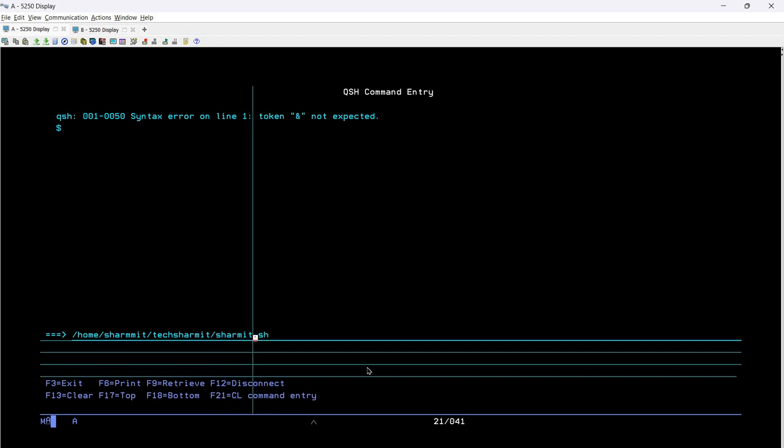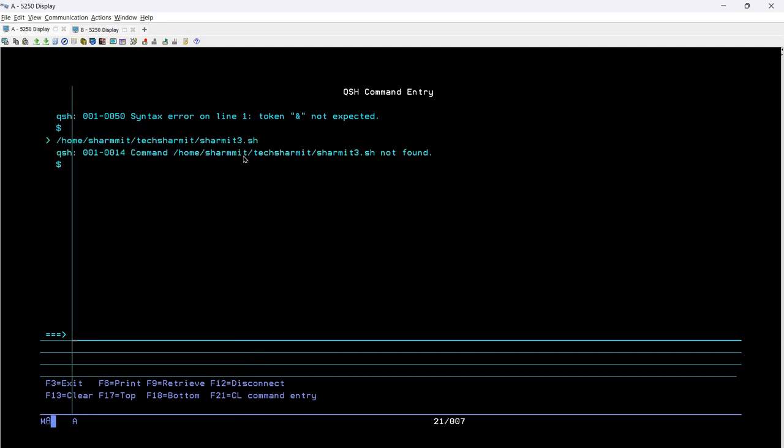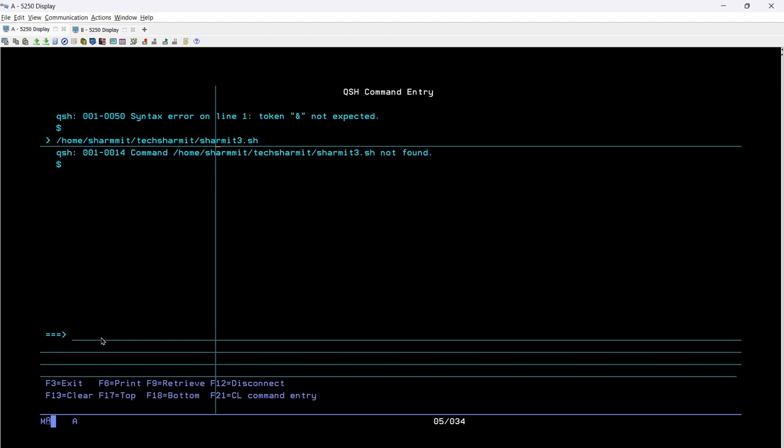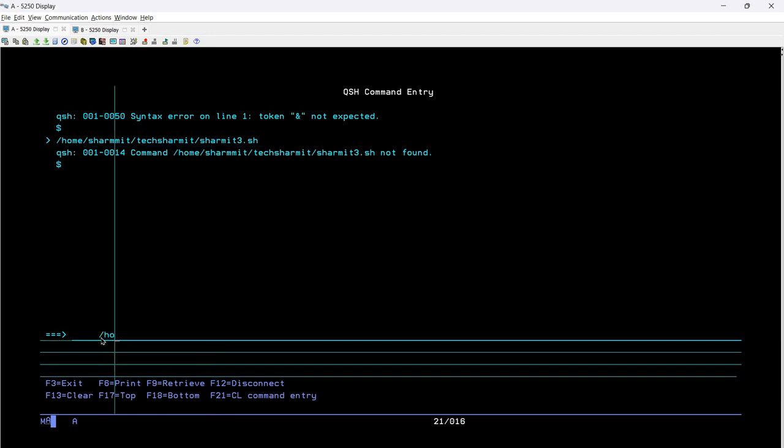Not Sharmit, it's Sharmit 3.sh. Okay, so after pressing enter, you can see there is something wrong. It seems we have put the wrong path. Let me rerun this again. /home, something is wrong with the path.